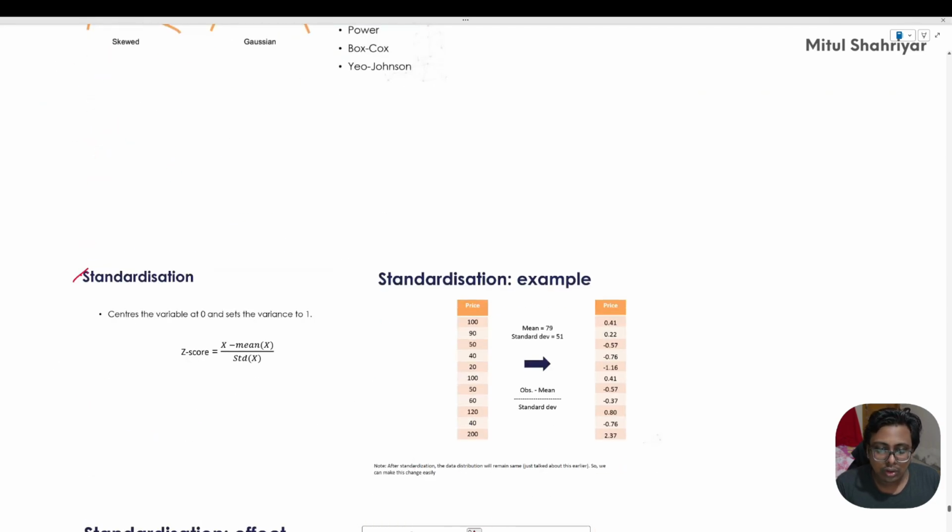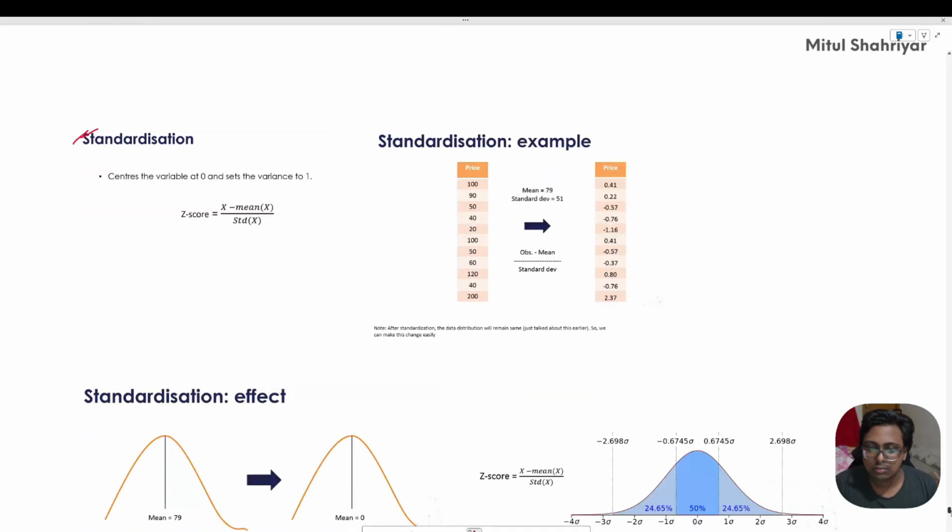Now the formulas are given here. For standardization, you can look into the example. This is a column, and for this column the mean value is 79 and the standard deviation is 51. The z-score is basically x, a particular value, which is maybe 100, minus the mean 79, divided by the standard deviation 51, and we will get 0.41.